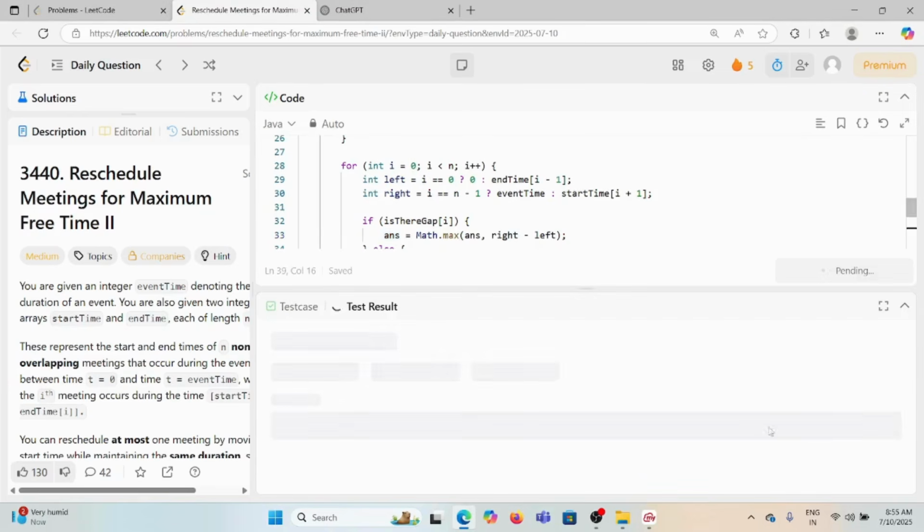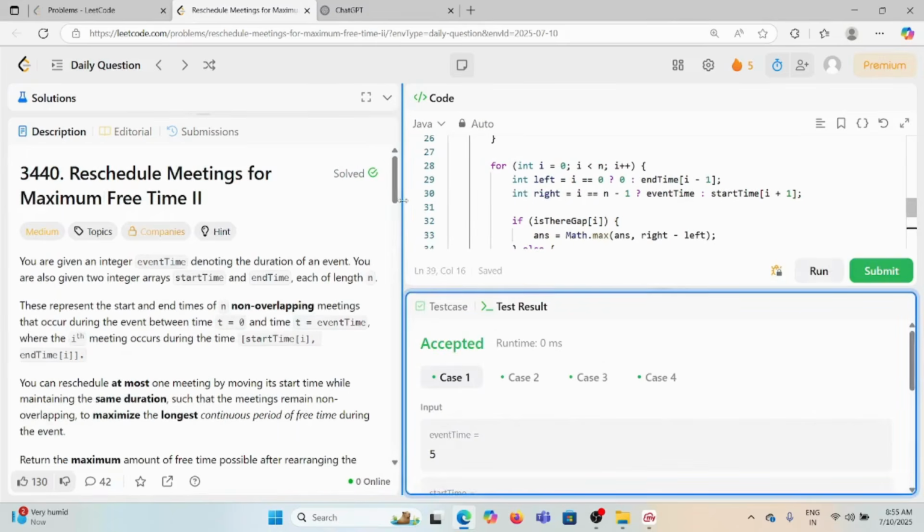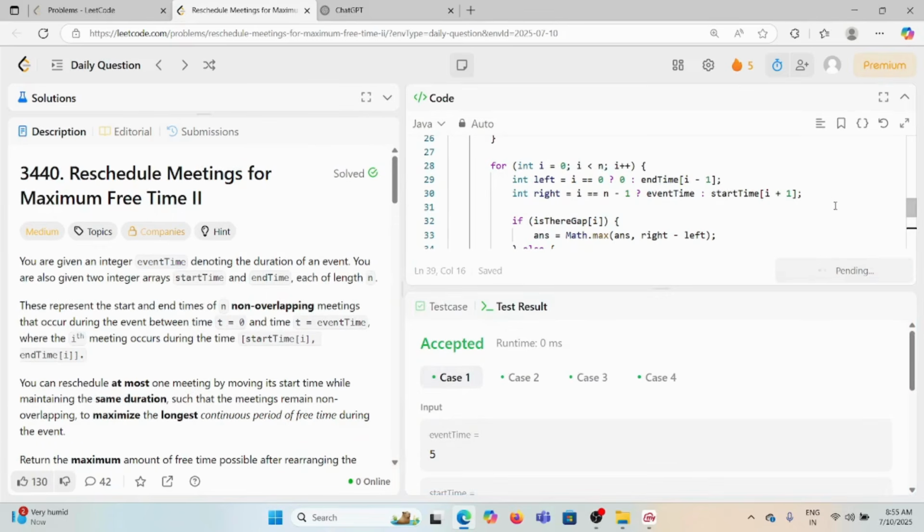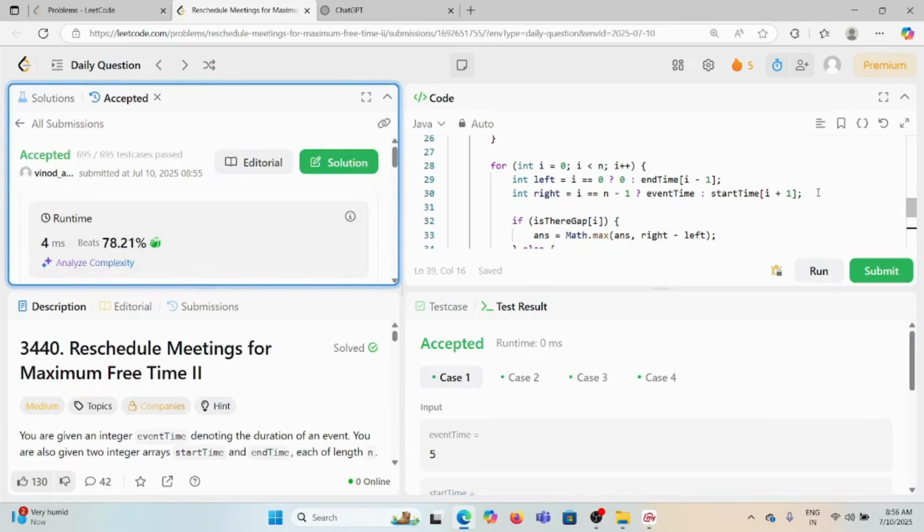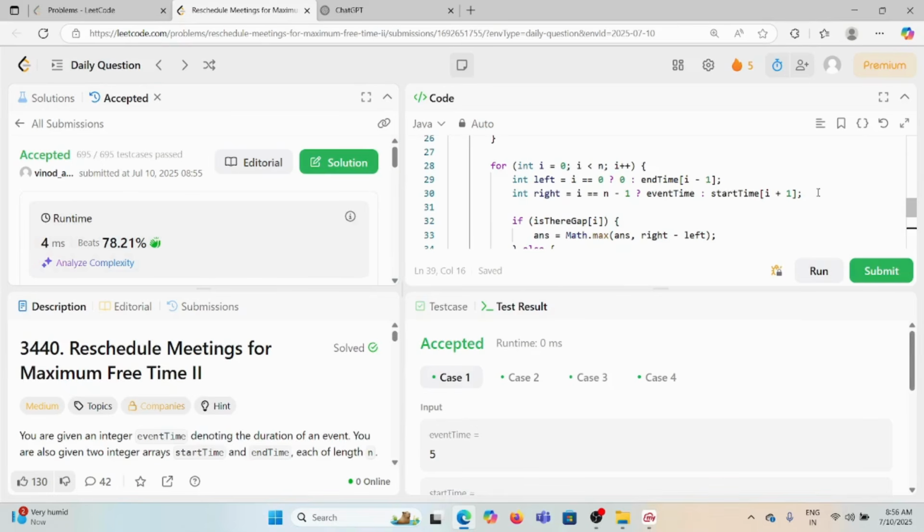So let me execute this code, which I have already submitted. So let me try to submit it. So here, what is the time complexity? We are taking O of n only, and space complexity is also O of n.